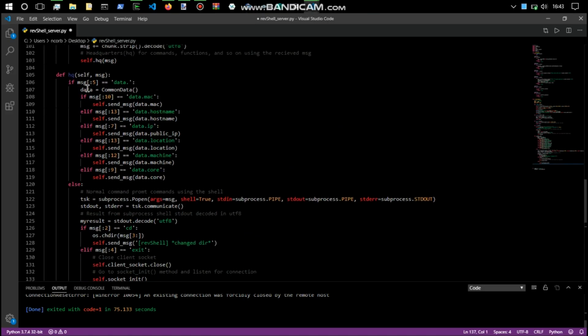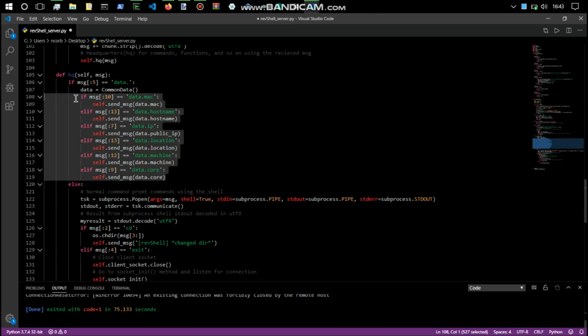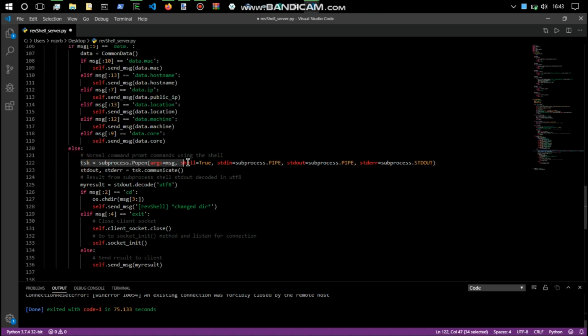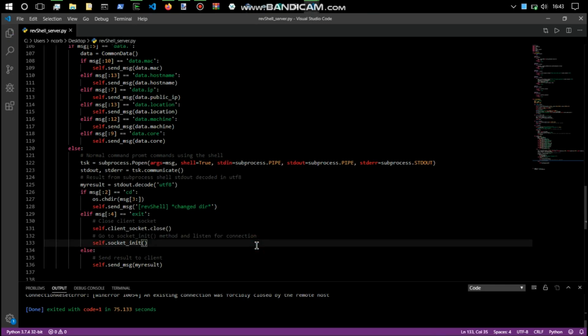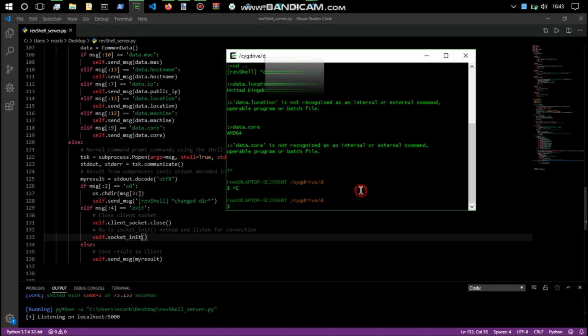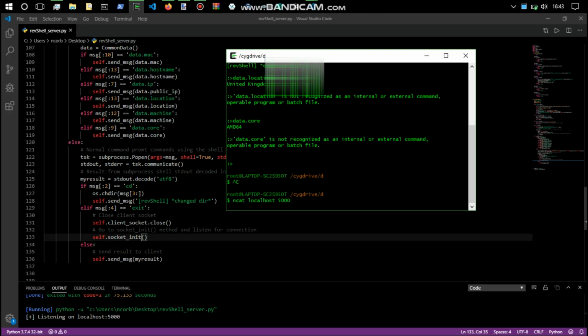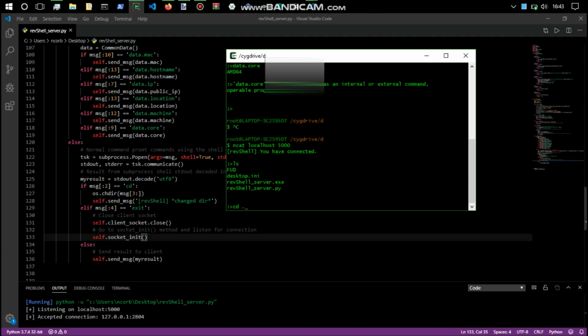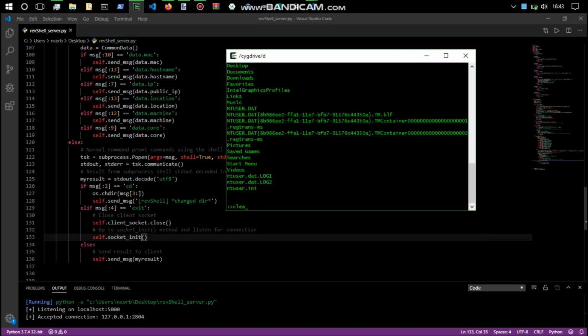So now if it's equal to data, it's only going to send the data that we want for our data methods, and it won't go to the subprocess opening up a shell and all that. So now we'll try that again and see if we can get the data reply without an error. We'll run that now, listening on localhost, bring that back up, do the ncat localhost 5000, connect to it. It's connected, ls, that's fine, cd back, ls, we'll clear that.